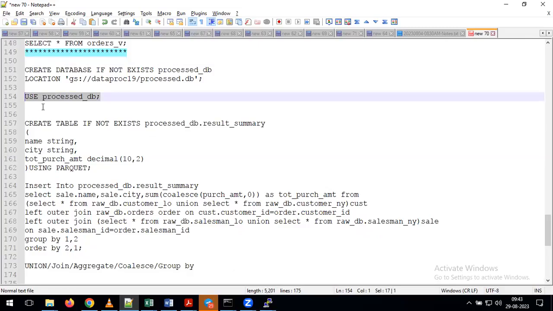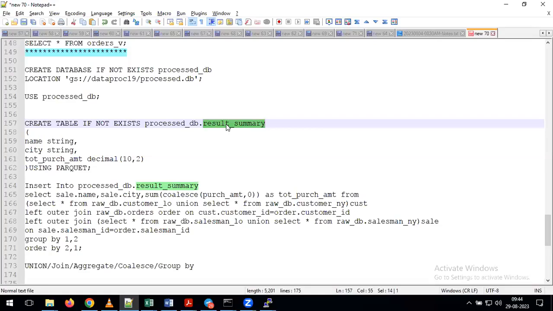After that, we need to create the result summary table. But tell me, in this result summary table, are you going to get the data from the JSON files or from the Parquet files? We are going to get the data from the Parquet files. At the same time, in which format do you want to save the data in this table? I want to save the data in the Parquet file only.